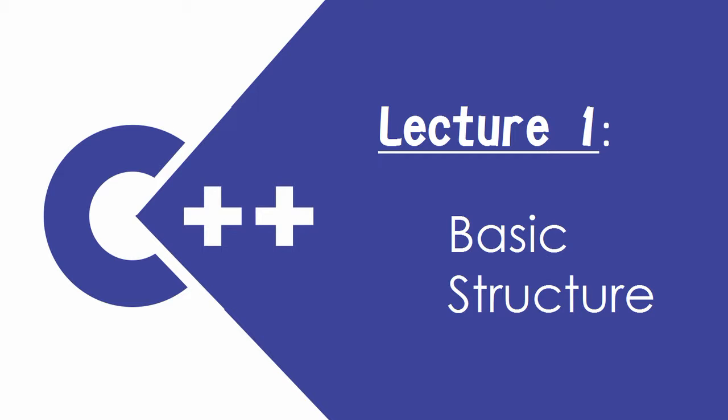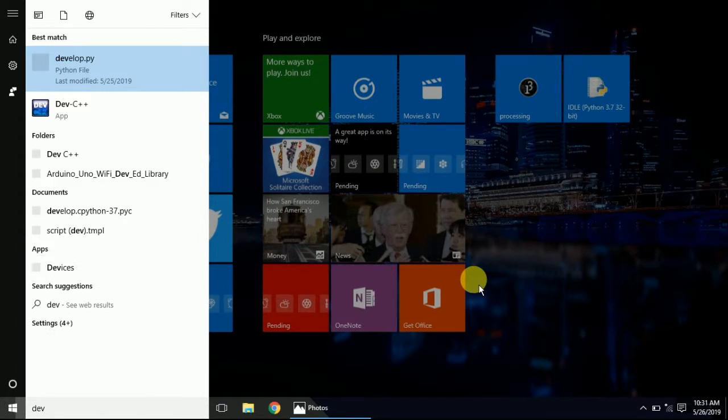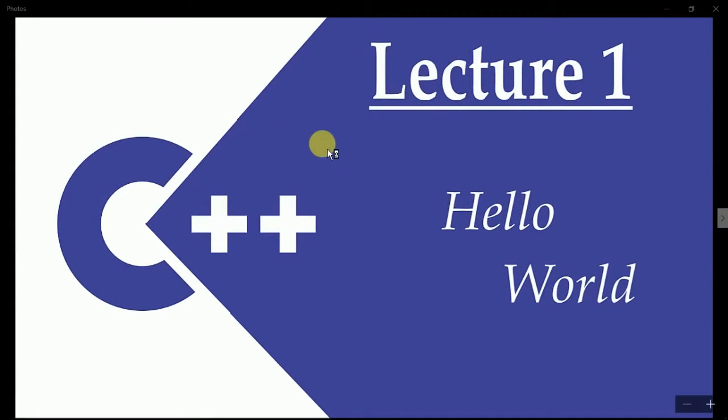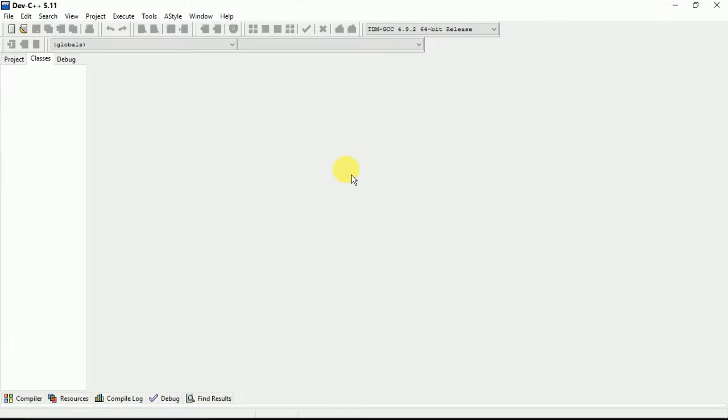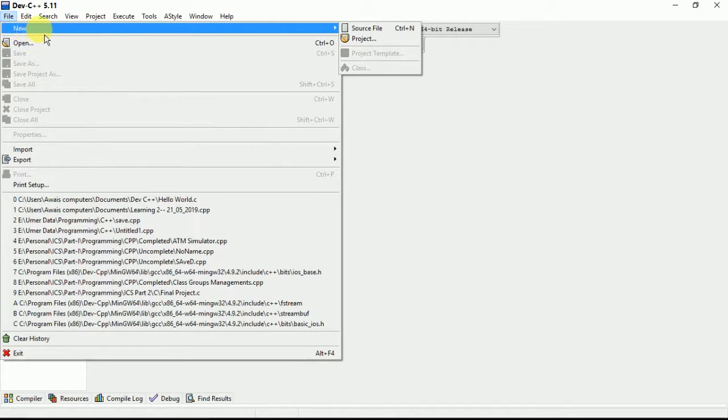In this tutorial we shall learn about the basic structure of a C++ program. For learning this tutorial, you need Dev C++, which is a C++ IDE. You can download this IDE from the link given below in description. I've downloaded the IDE and it is opened. So, let's get started with the basic structure.